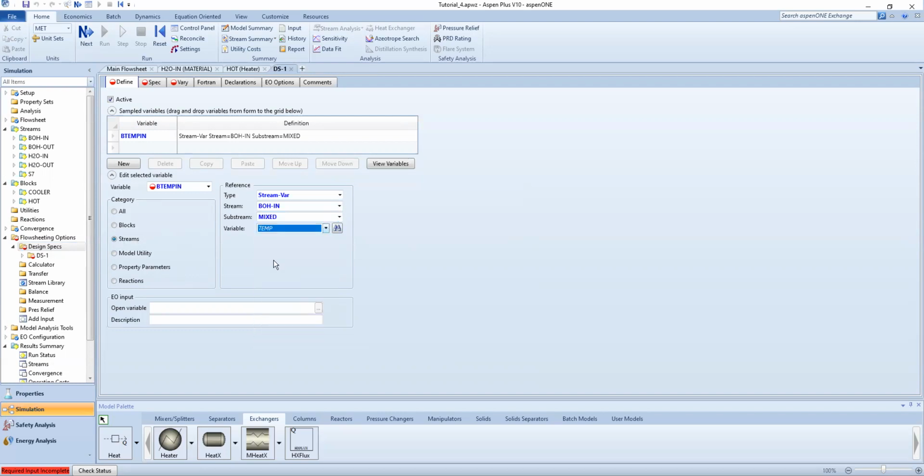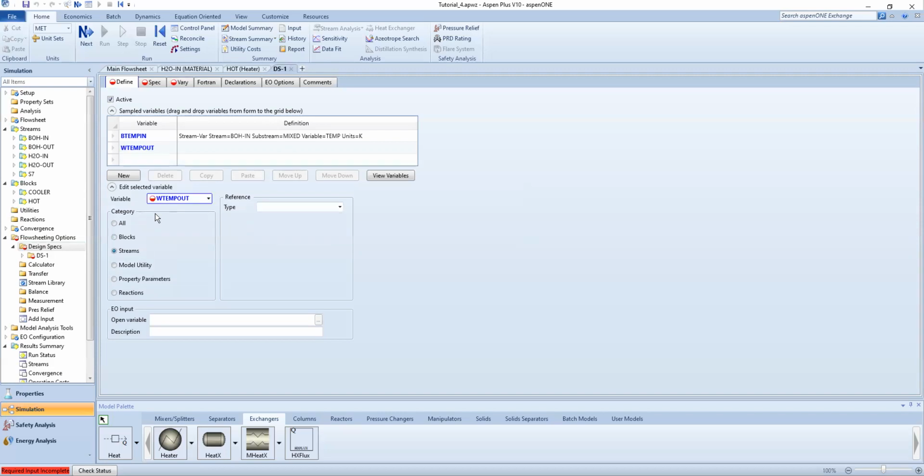Okay, so what I'm doing, first of all, I'm gonna define two things. The first one is the temperature of the butanol going in, and the second variable I'm gonna define is the temperature of the water exiting. And I'm gonna use these two variables to set my driving force, which is delta T minimum, okay? So I'm gonna create a new item here. I'm gonna call it W temp out, and this is the temperature of water leaving. So it's going to show up, and again, it's a stream variable.